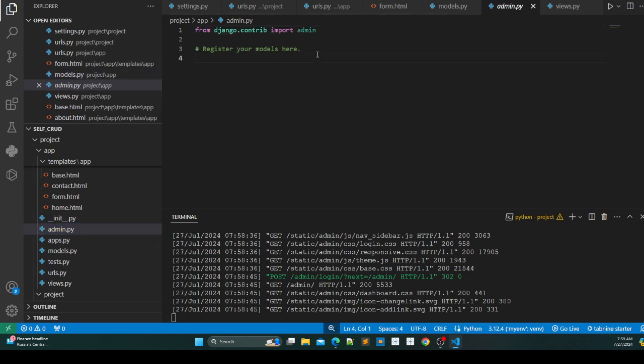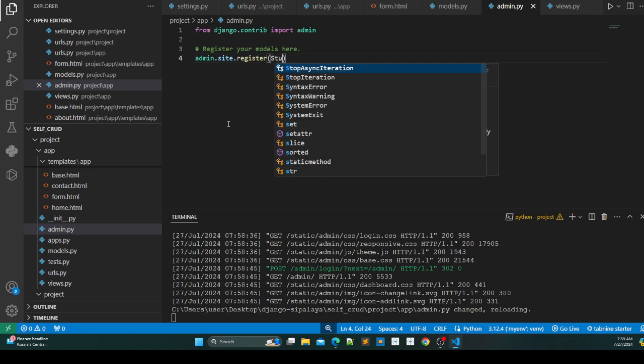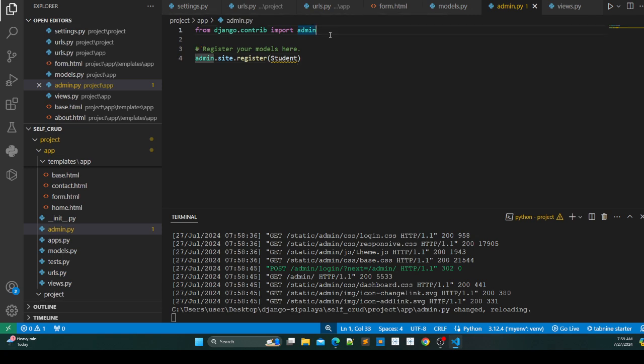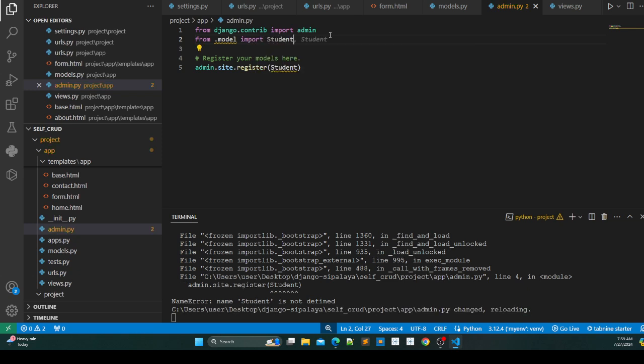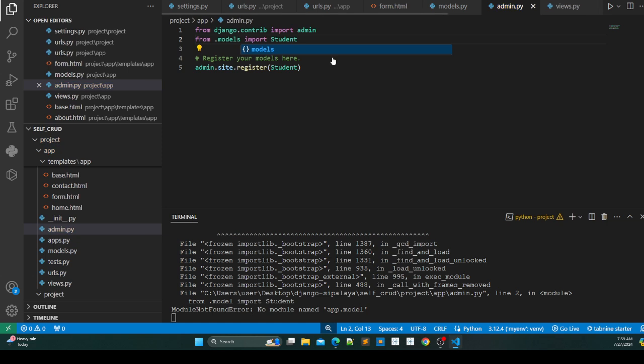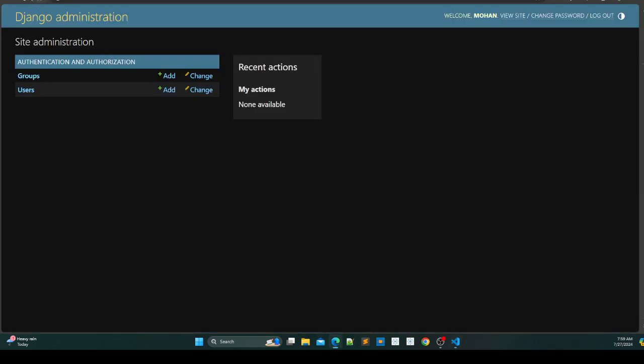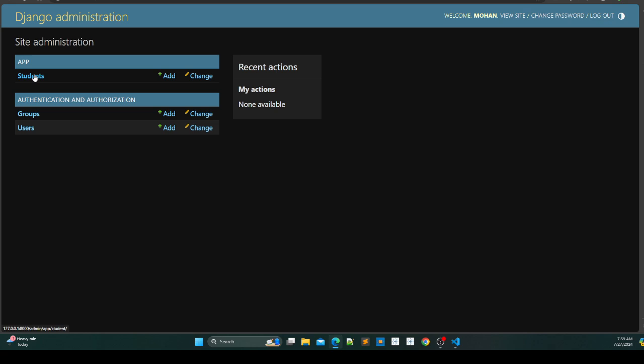There are basically two ways of registering this table to Django administration. I'll do the first one, and the first way is to do like this: admin.site.register, and you need to provide the table name. In order to make that table recognized, we need to import it from .models import Student. Now if I refresh, then I should see this student table.